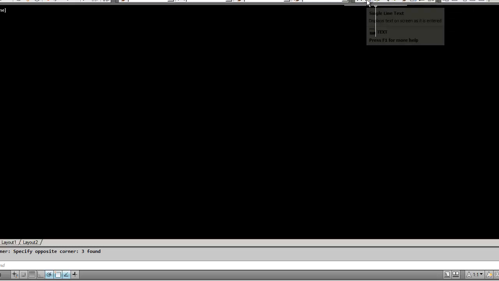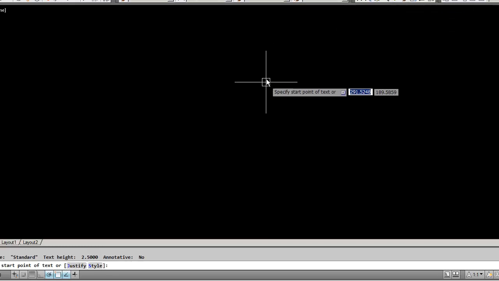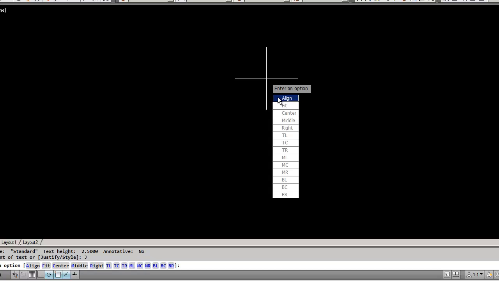Now, this is one lesson about the single text. There are some more things to explain on single text. I have shown you justification. We will see justification, align.